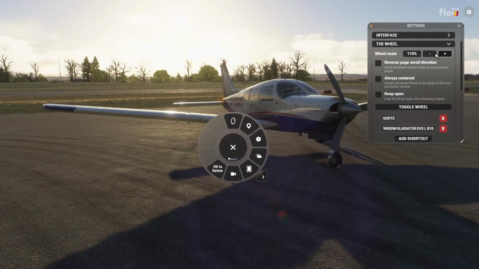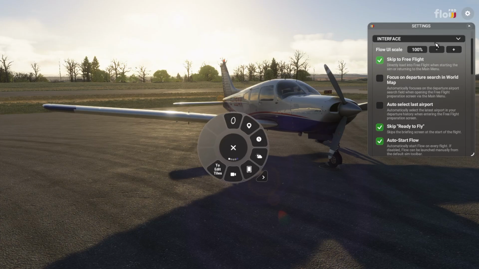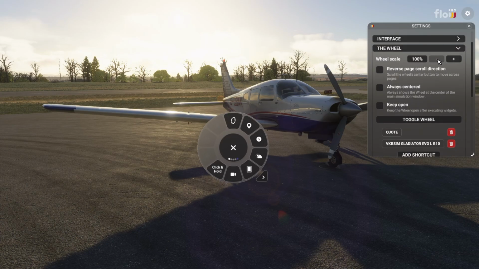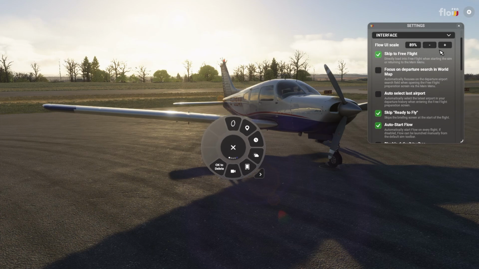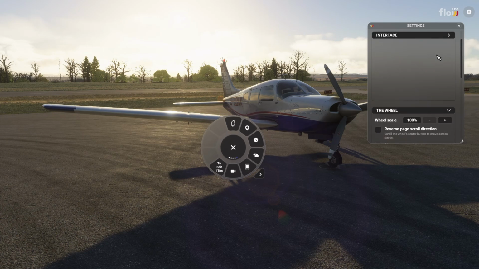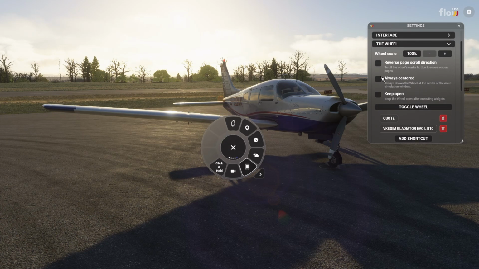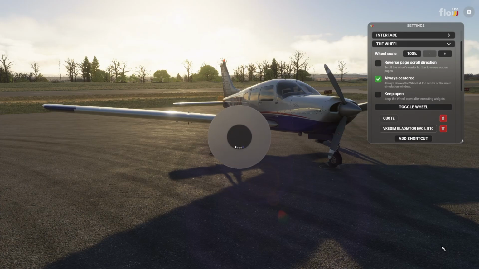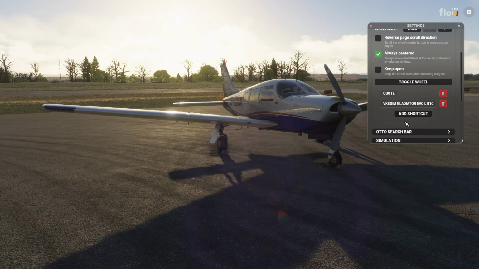So we have the wheel scale. Oh, I see. That's slightly different. So perhaps I should have that at 100. And then, no, the wheel scale cannot go down below 100. So if I change that would then be fine. Always centered is probably useful to me because I'll have the mouse all over the place. I do want it to open up in the middle, like so. That's quite useful. There are the shortcuts, so we could change that as we want.